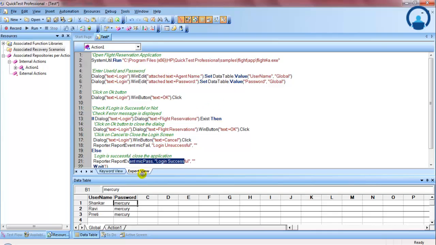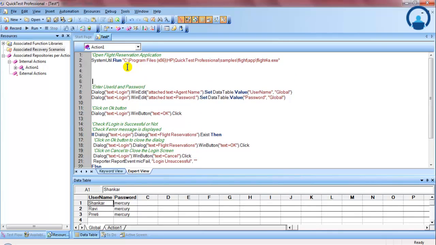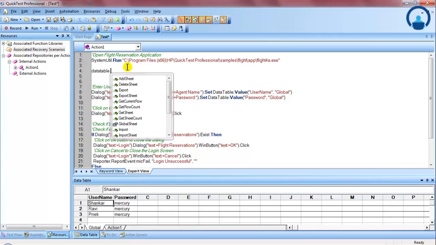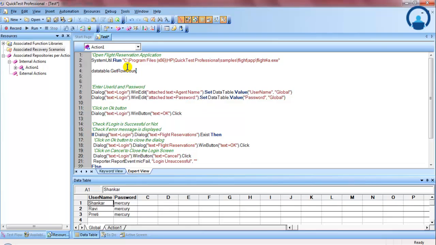But here the only problem is we can only access the first line of data. What about the other lines? To access the other lines, we'll put a loop over here. So using DataTable.GetRowCount and putting it in a variable, we'll get the row count of the data table.